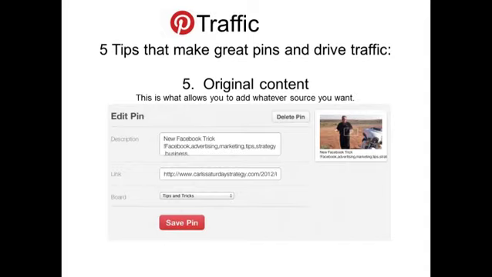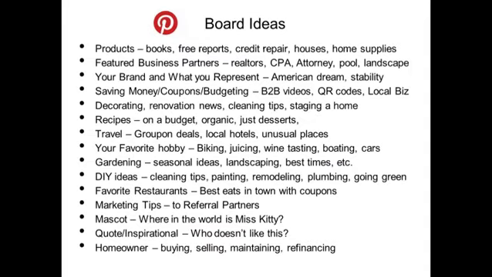So let's go over some ideas for some different boards that you can have, and then I'm going to go through and start critiquing some of the boards that people were very kind enough to share with us. And we're all friends here, let's keep that in mind, and we're here to help each other, okay?